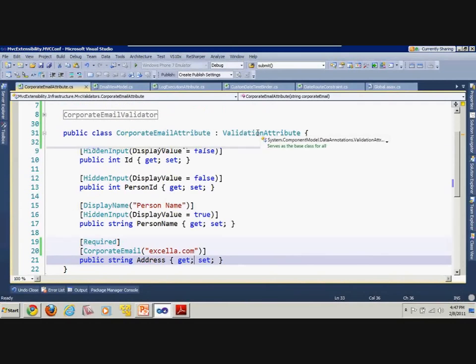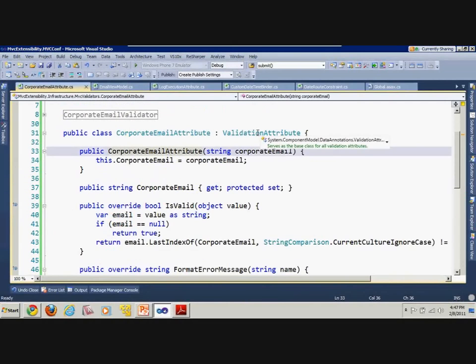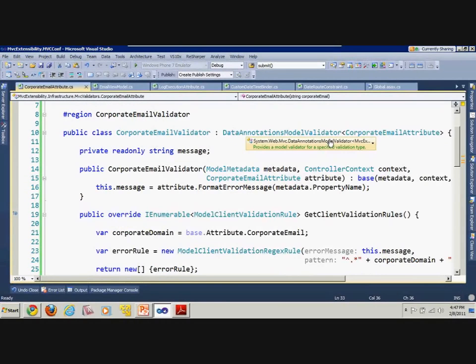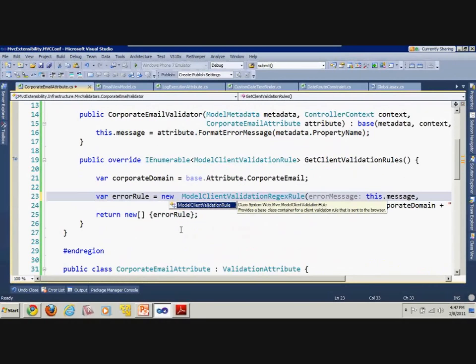And the only thing we need to do to tie this to a client implementation is provide a body class, corporate email validator. This class inherits from data annotations model validator, and it's going to provide us the functionality to build client validation rules. There's a very easy way to do this. You provide an enumerable of model client validation rules, and those rules are constrained by what's exposed in jQuery validators right now. So at this point, I'm saying use the model client validation regex rule, which is the easiest way I found to implement this, and provide the same error message and validate it using this regex.